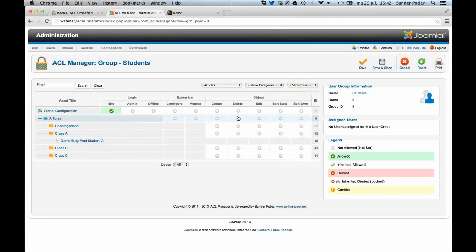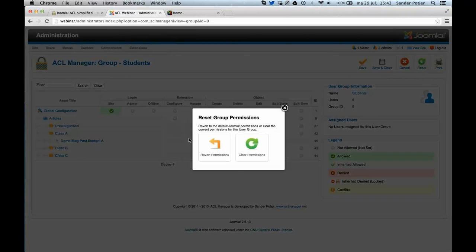When you make a mistake, or when you have set up your entire structure and would like to change it, there's an option to reset it. When you click the reset button, you have 2 options. You are able to revert the permissions, and that's in case you're using the default Joomla user groups, you can revert the default Joomla ACL permissions for a group. The other option is clear permissions, and when you click that button, all settings for this group will be removed, and so you can start over configuring the permissions for this specific group.